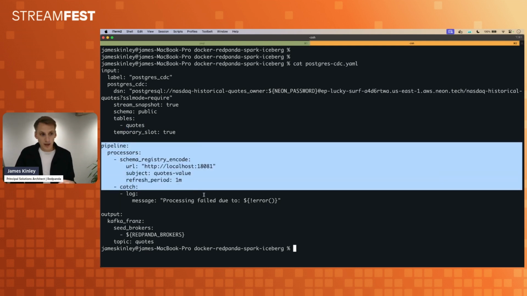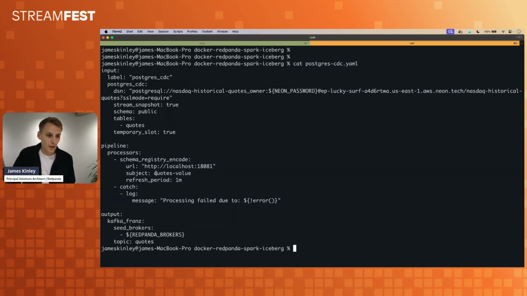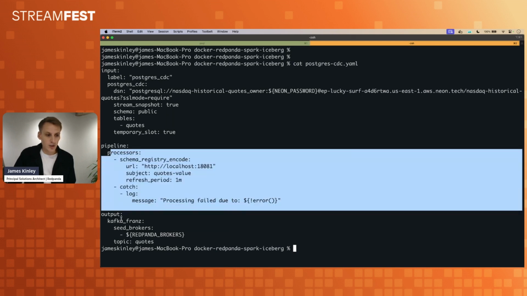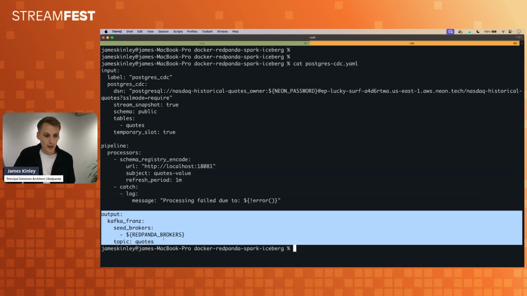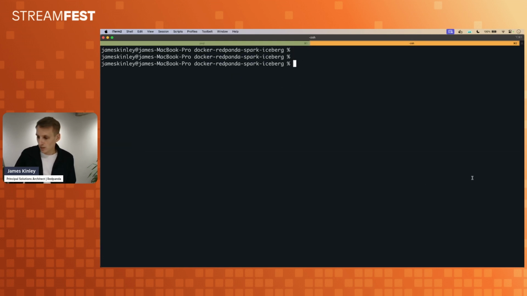In between the input and the output, I've got a processor which is going to, as I said at the beginning in the diagram, convert our JSON messages into Avro messages using the schema we uploaded into the schema registry. So this is what the processor is doing here. And then once we have our Avro messages, we're going to write that to our Redpanda topic called quotes. So let's go ahead and start the pipeline.